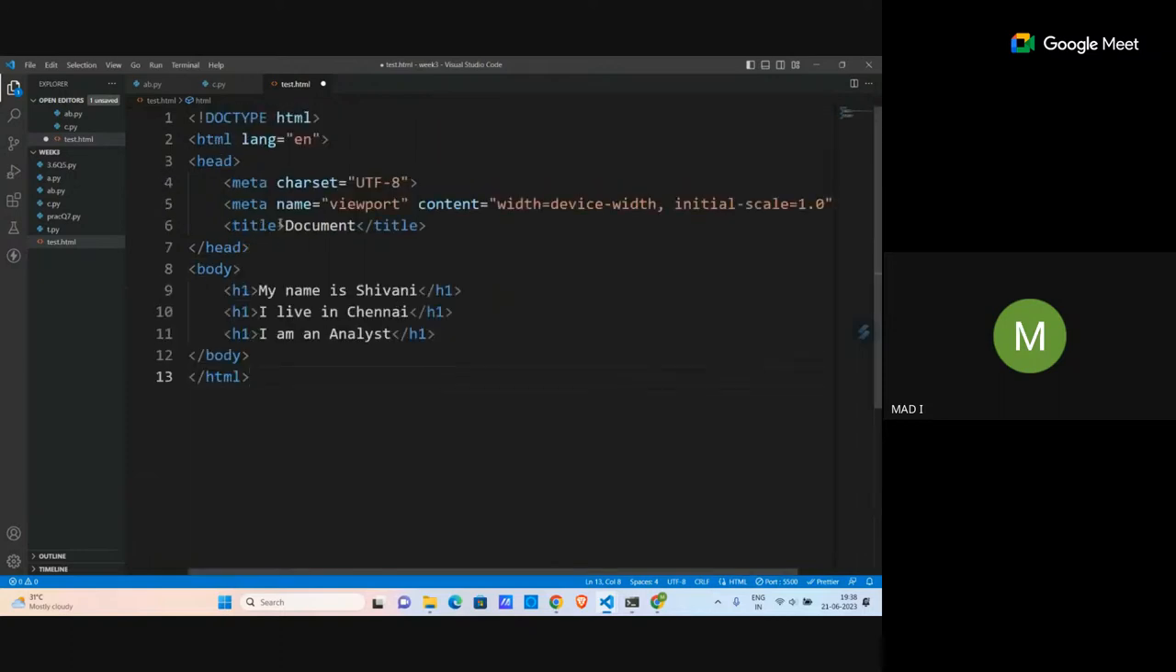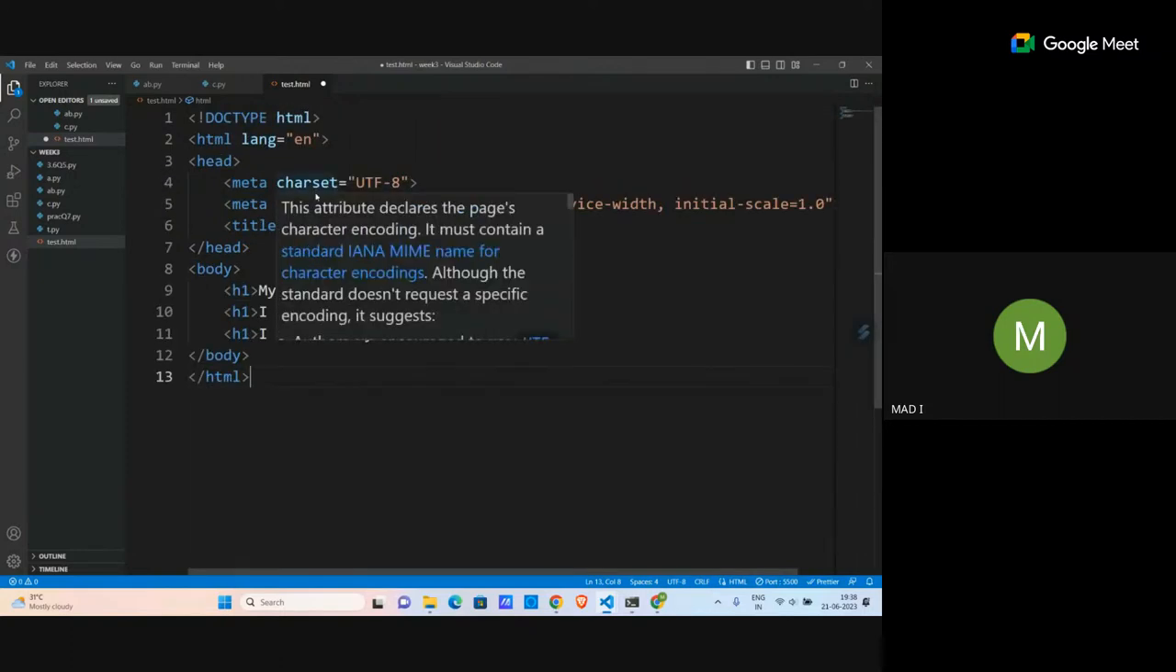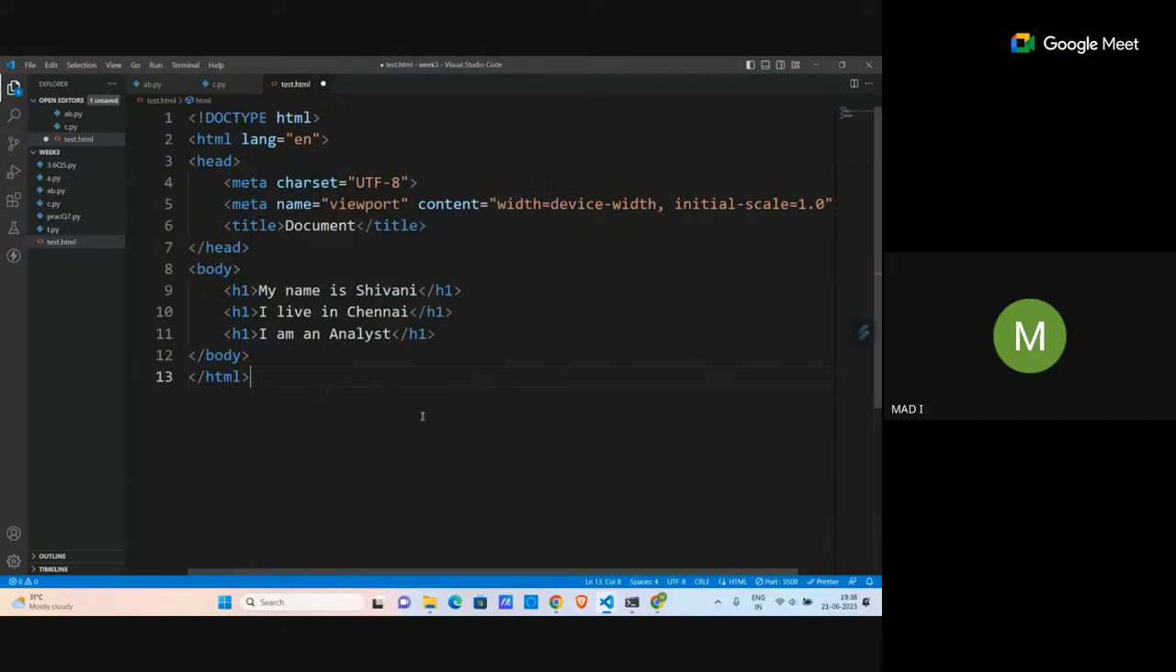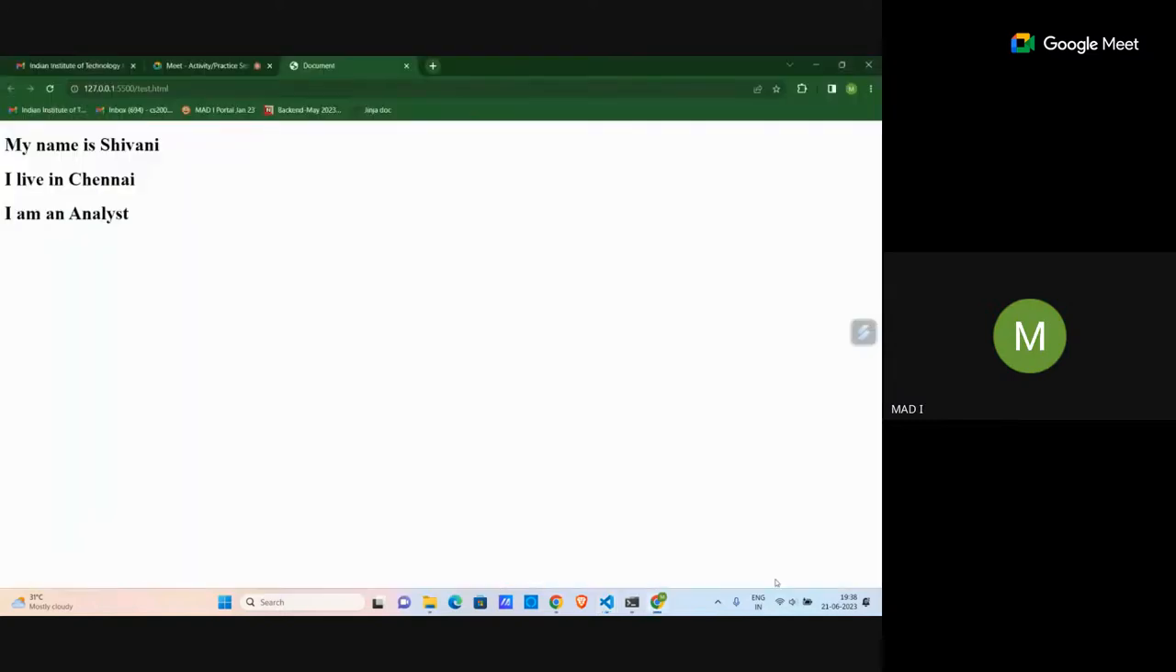Now, if I am able to get this HTML, I know how to render it. Are we able to render this web page? How do we do that? Ma'am, we will start to set up a server, then we'll. Okay, we will simply go live. We will do this.